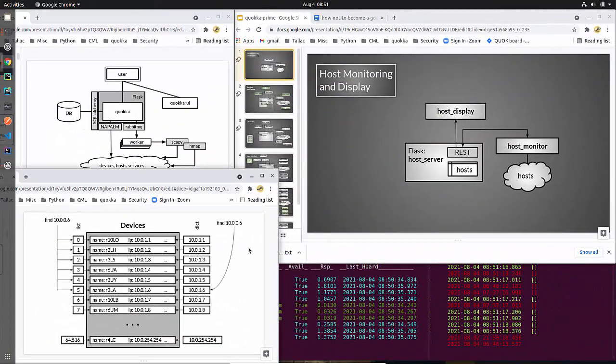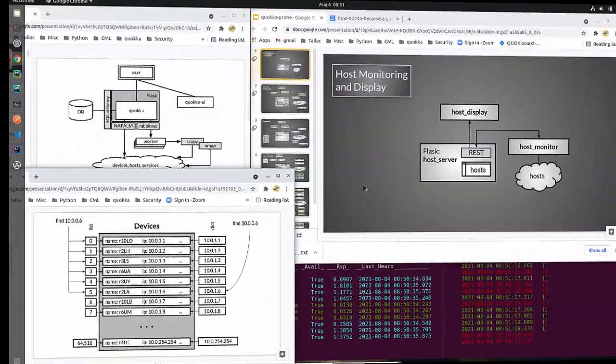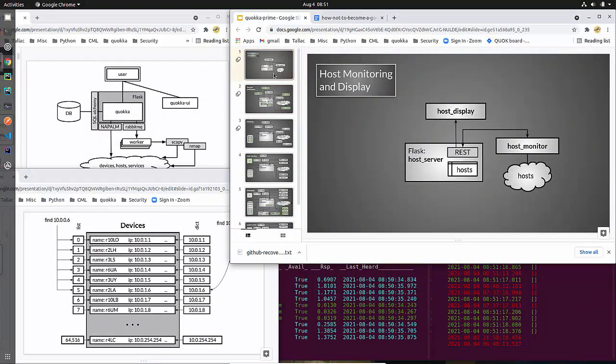In this example here, this is a picture that I drew in order to enable me to better describe the difference between lists and dictionaries and how much faster dictionaries are than lists. And here's a picture that I created, actually a sequence of pictures that describe Quokka Prime, which is what we build in 52 weeks of Python.